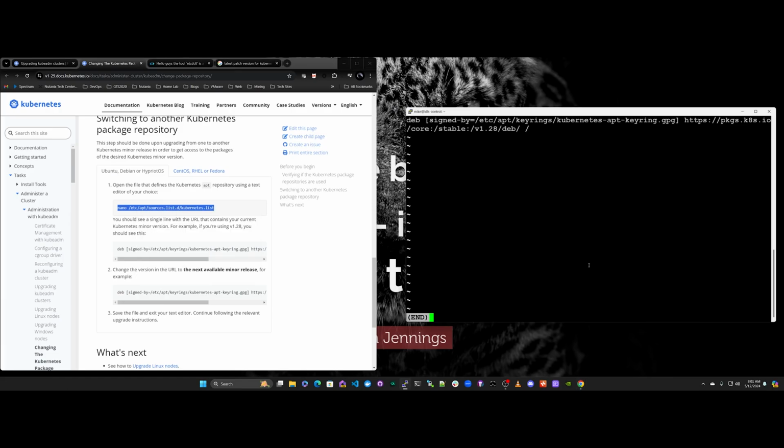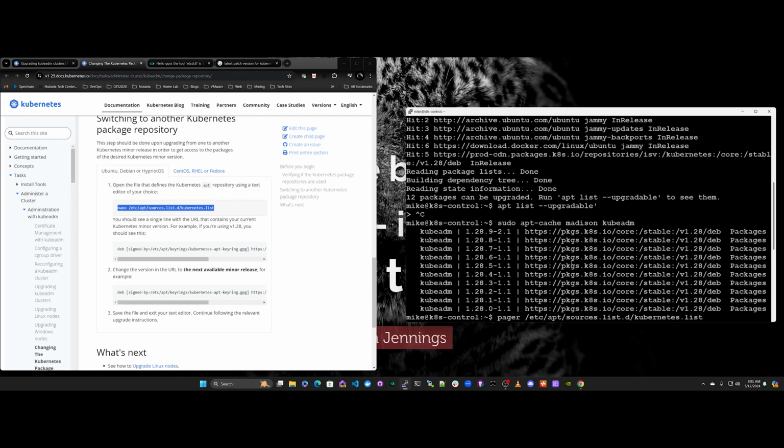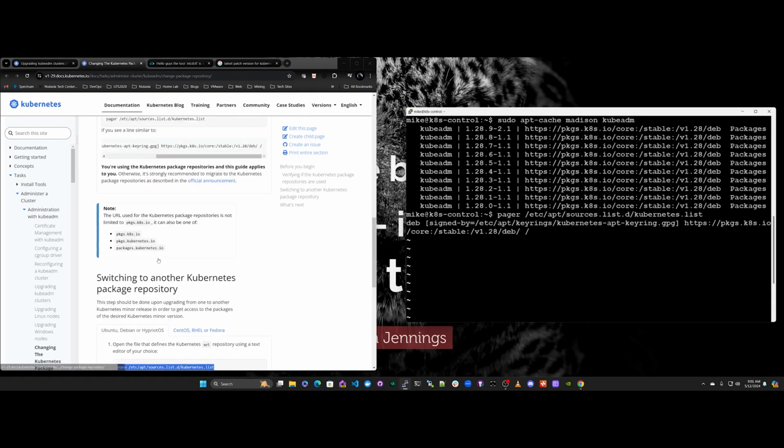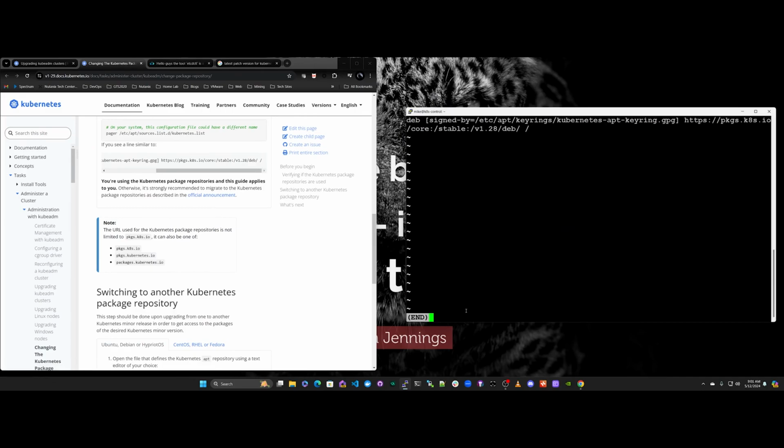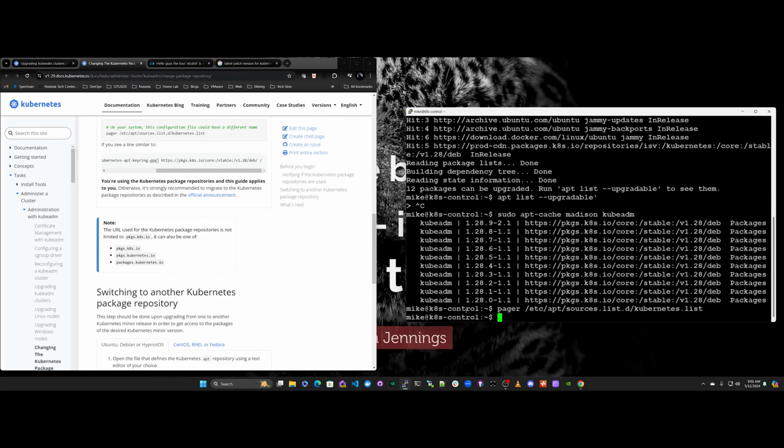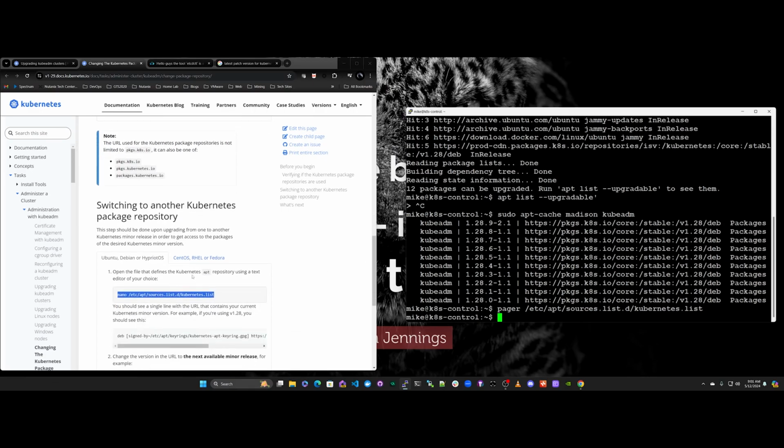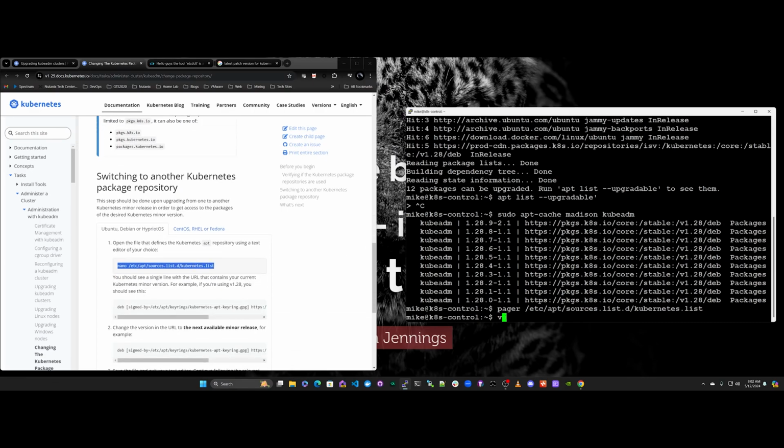Okay, so let's control C out of this. What did I do here? The pager. I'm not sure what pager does or how to get out of this. Okay, it was Shift Q. Okay, so it's clear. Let's go back here. And I don't use nano, I use vi. So let's vi this.